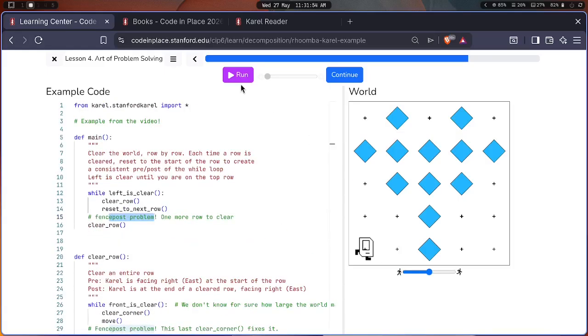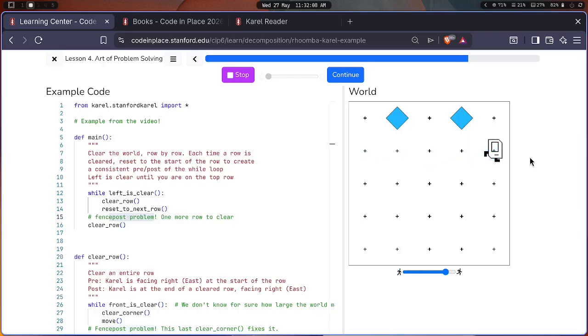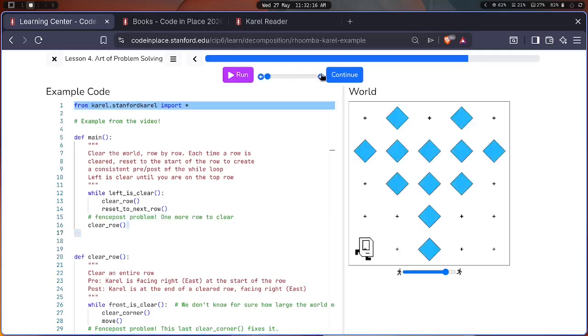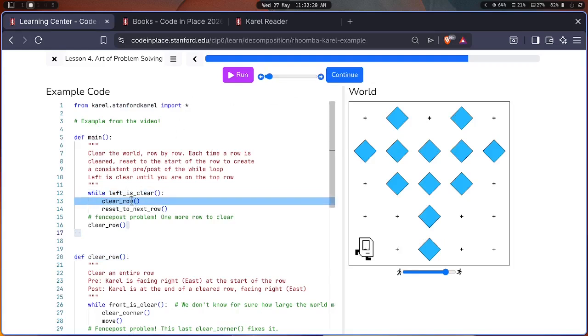Let's see. So run. Yeah, it goes and now comes back, goes and clears the corner, comes back, does the same, comes back, does the same, and it comes back. And for the last one, the last clear row, it does that. If we try to see what it does one by one, it first of all skims through the whole code, right? And now it runs the while left is clear, which it is, so it will clear the row.